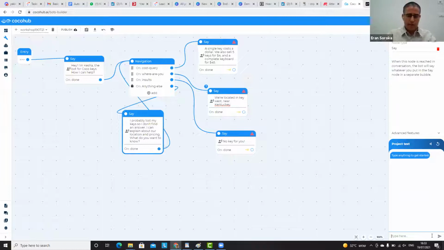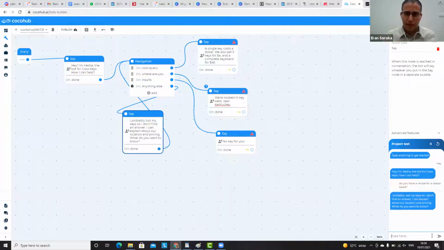So in here, let's say that I want to tackle the bot of Kisha. So I'm starting, hey, do you have a recipe for a Caesar salad? This is completely out of left field. No reason that the chatbot for a key shop should answer that. So I probably lost my keys, so I didn't find an answer. I can explain about the location and stuff. So I went from the anything else, it found us on the say, and then we're going back to the navigation.